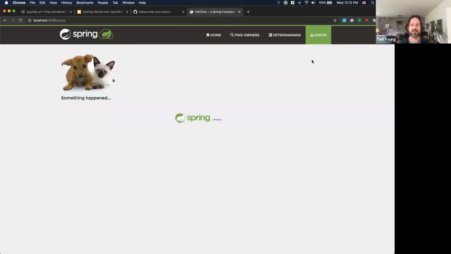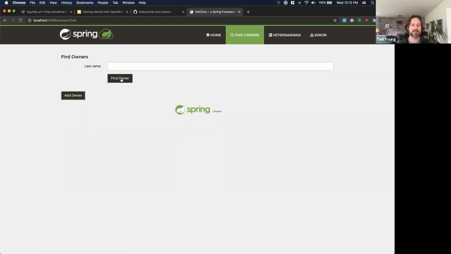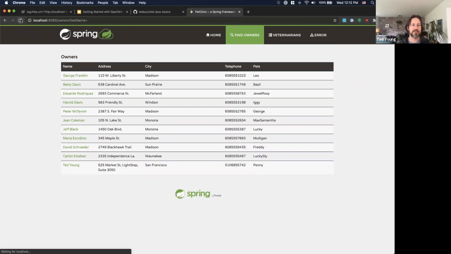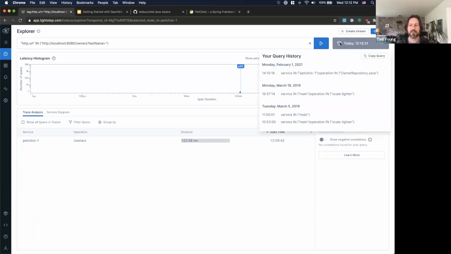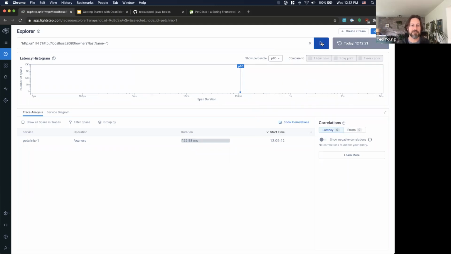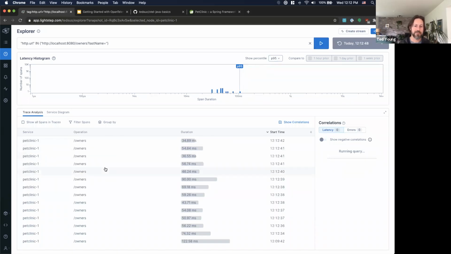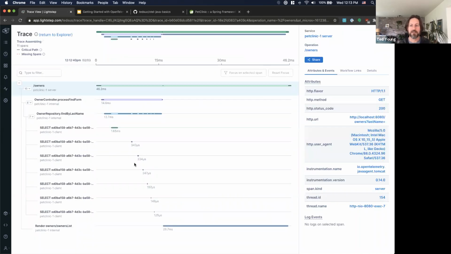So if I go here, go find owners, and just reload this page a whole bunch. And then rerun this query. Might take a second. Here we go. Now you can see all of the spans on all of the different traces that were for this particular URL. And then I can click into that one.